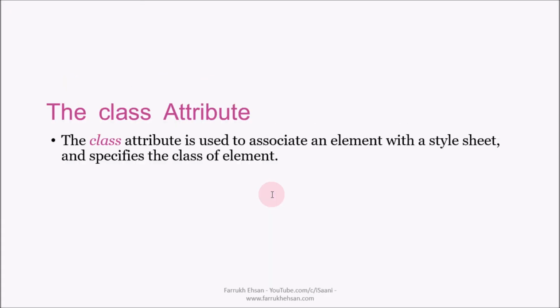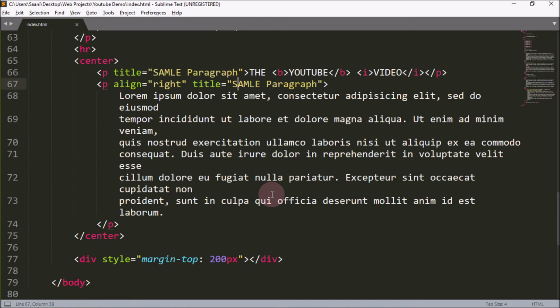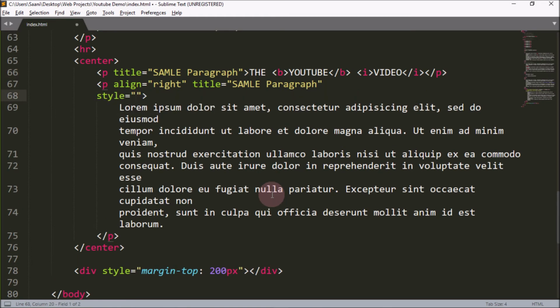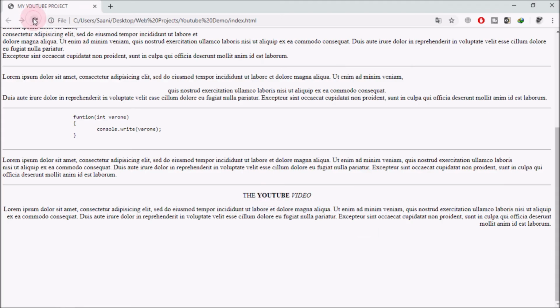The next thing is the class attribute. The class attribute is used to associate an element with the style sheet, but I will discuss this in the coming videos in detail. The style attribute is actually used to add styling to your particular element. Suppose I go back into our Sublime and inside the paragraph I add a style attribute and I use color red, and now go back into the browser and try to refresh it, you can see that the color of the paragraph has been changed to red.